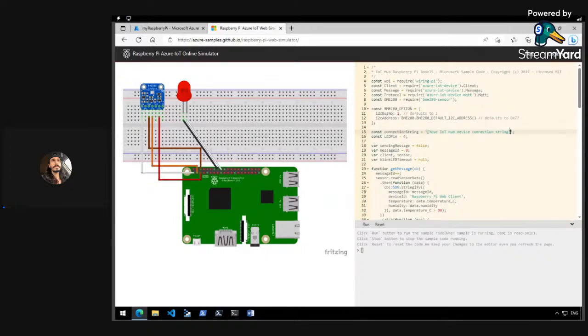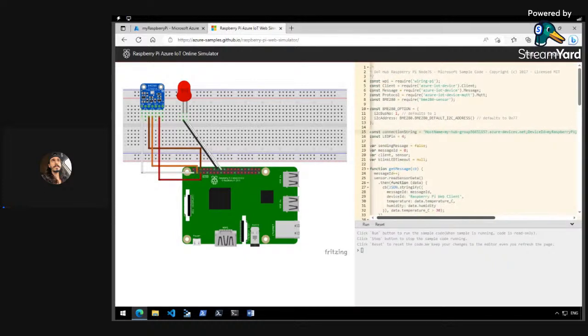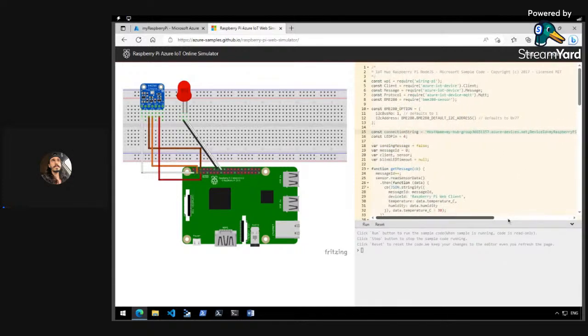So let's click here. We are going to get rid of all this information, and then we are going to paste. Okay, that's looking good. So we have the device ID right here, which is my Raspberry Pi, and then the shared access key, which is right there. Perfect. Next, we're going to click run. So let's click run.